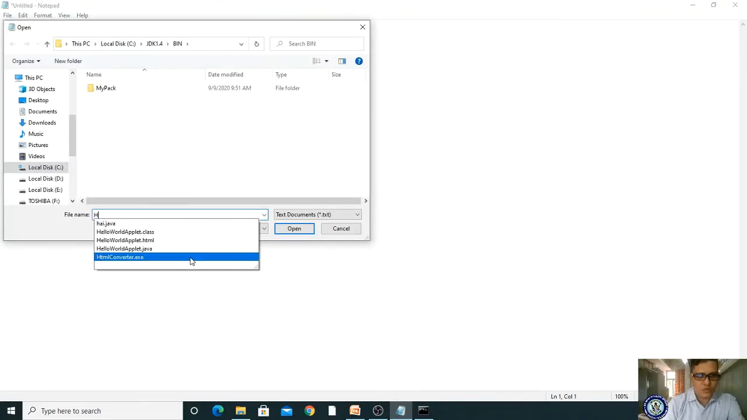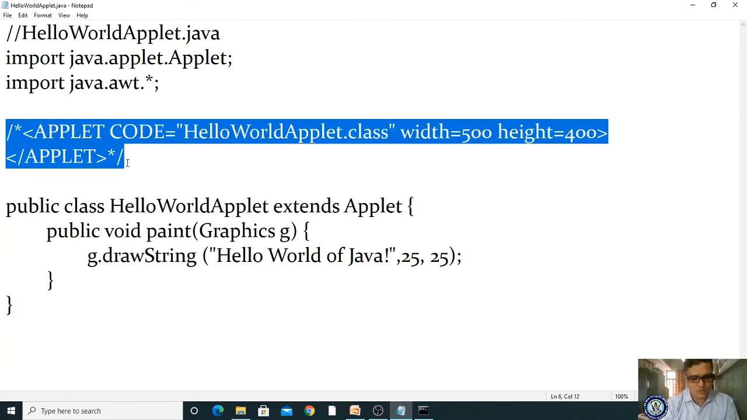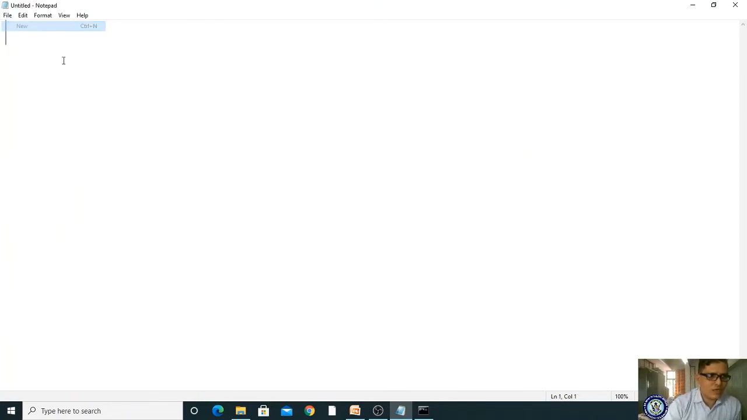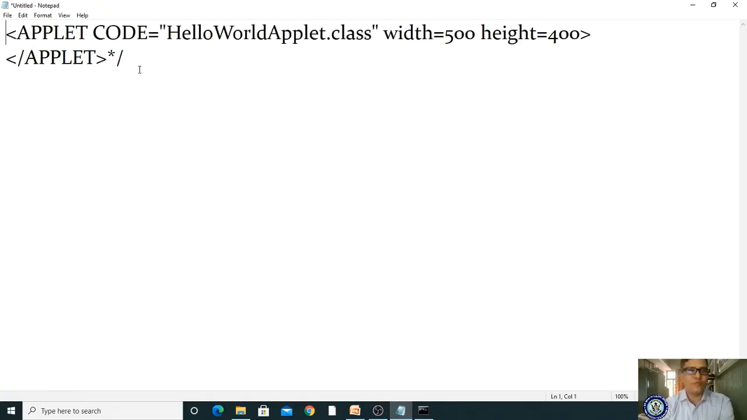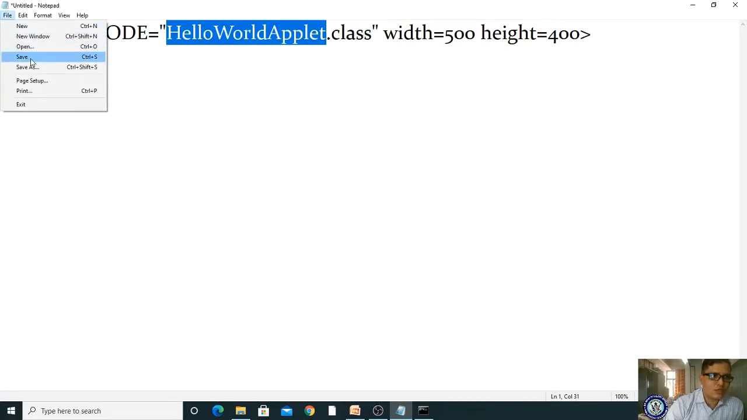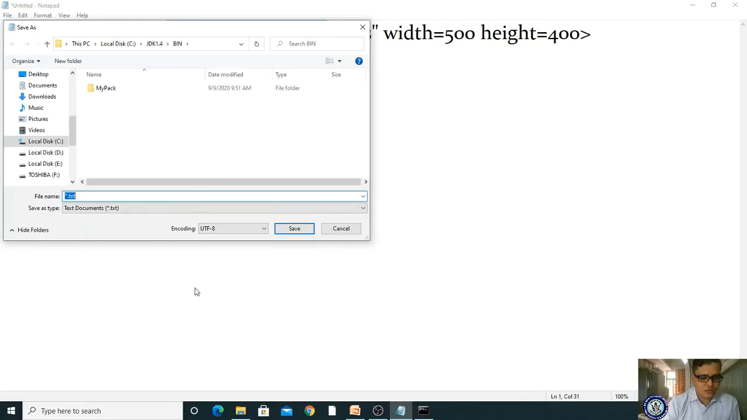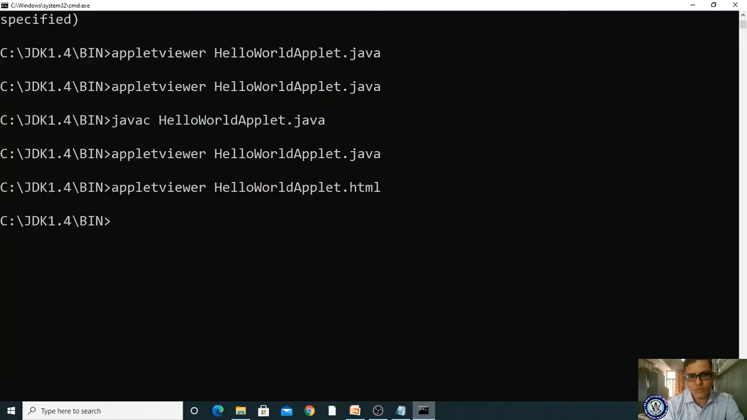Hello world dot applet. Now you have to copy and take a new file, and instead of typing the HTML structure, just remove this, and whatever the code.class file consists, you have to save with .html. Okay, save hello world dot html. Yes. Okay, now let me check.